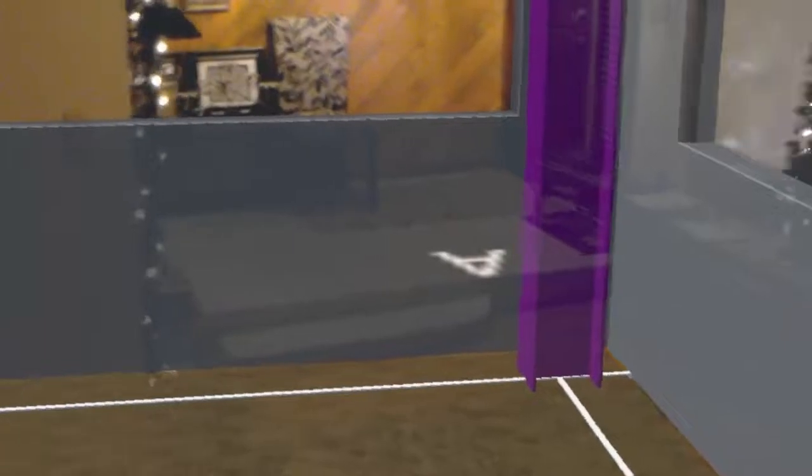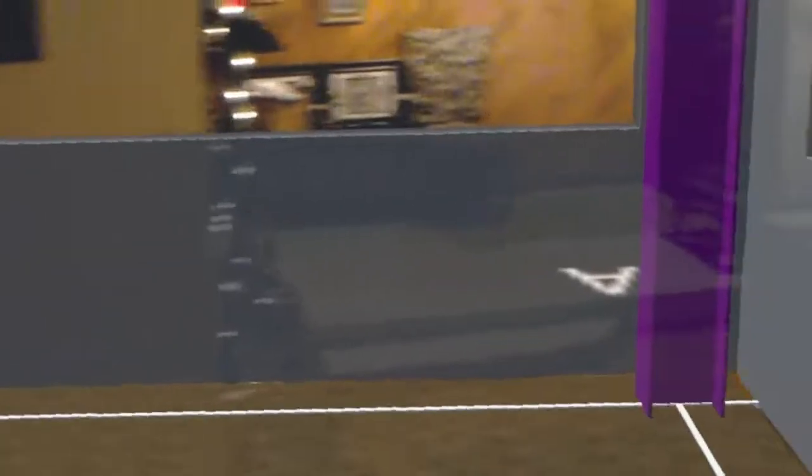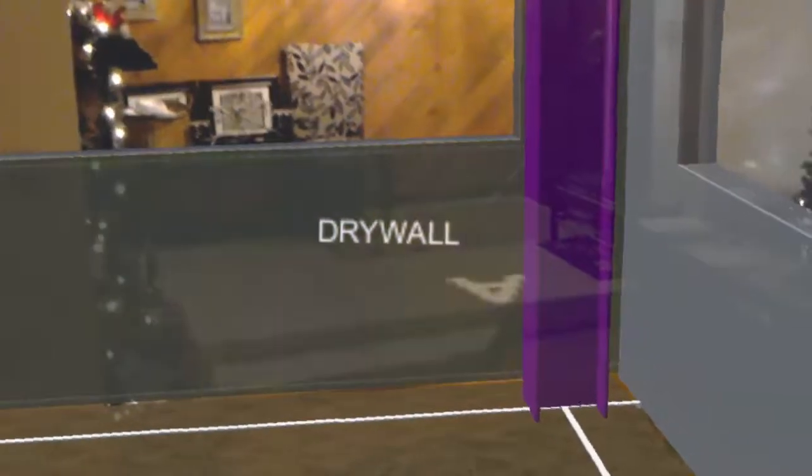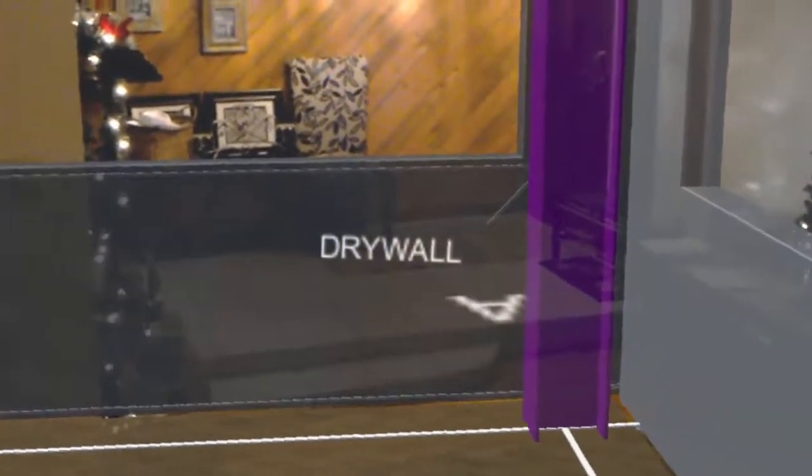All right, now let's say that we have reinforcement in the wall. First thing I'm going to do is hide this drywall. Hide. Concrete off.